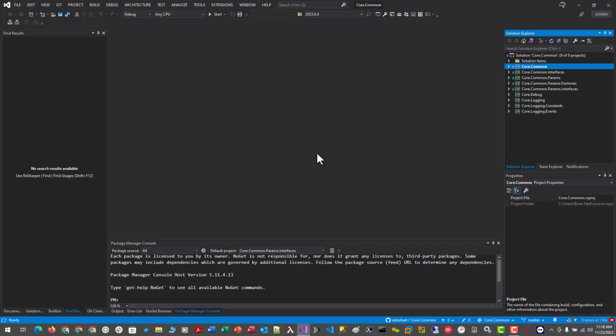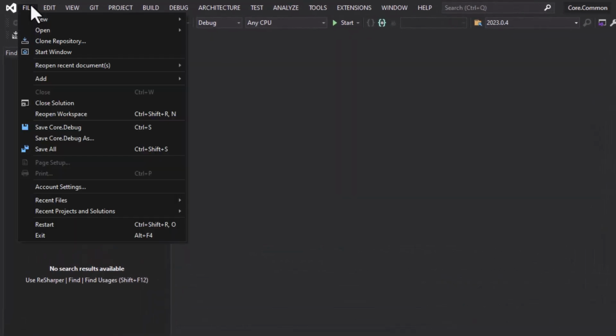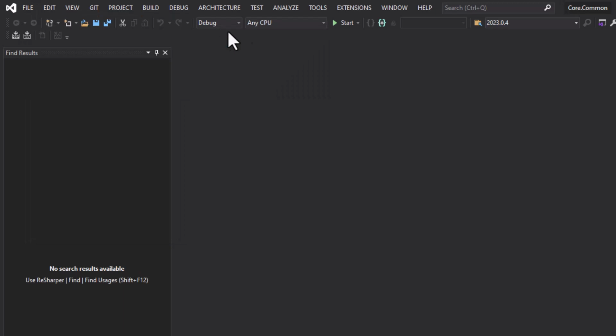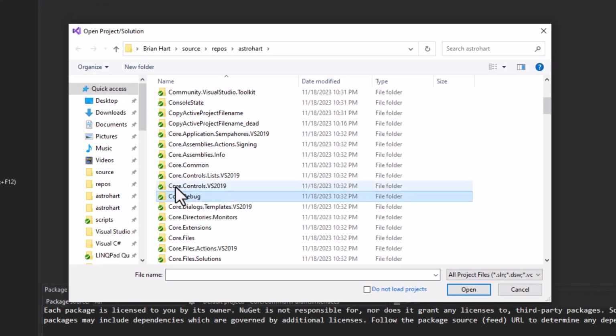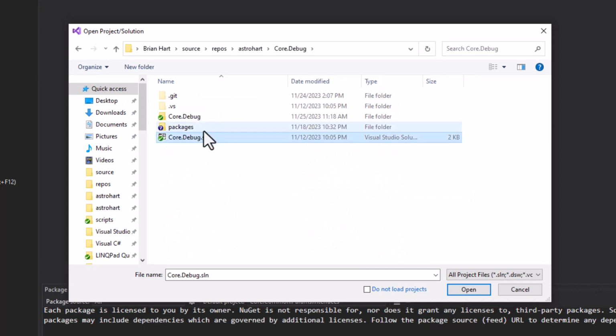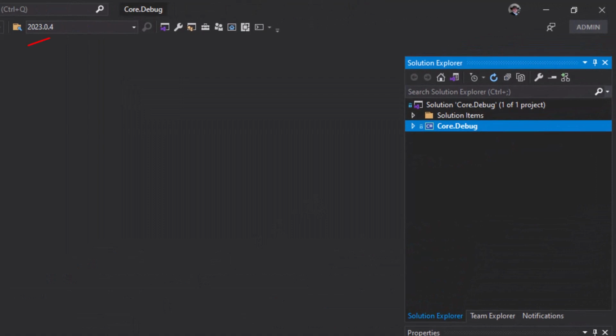So but let's suppose I want to work on the core.debug.sln as well. Well, one option that I have, of course, is going to the File menu, going to Open, Project Solution, and then selecting the core.debug folder, and then clicking on this file. But of course, if you notice, if I click Open on that, I can only have one solution at a time, or one .sln file at a time open in the environment.